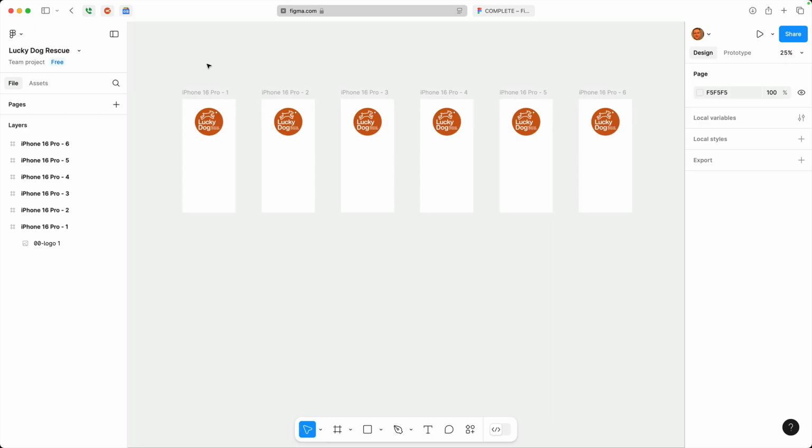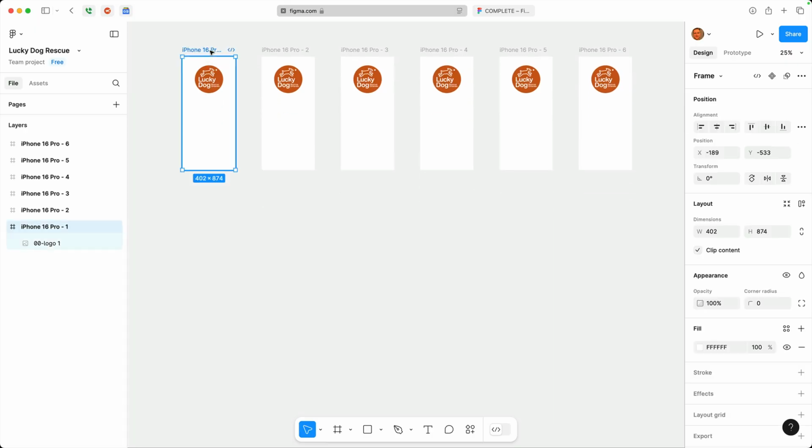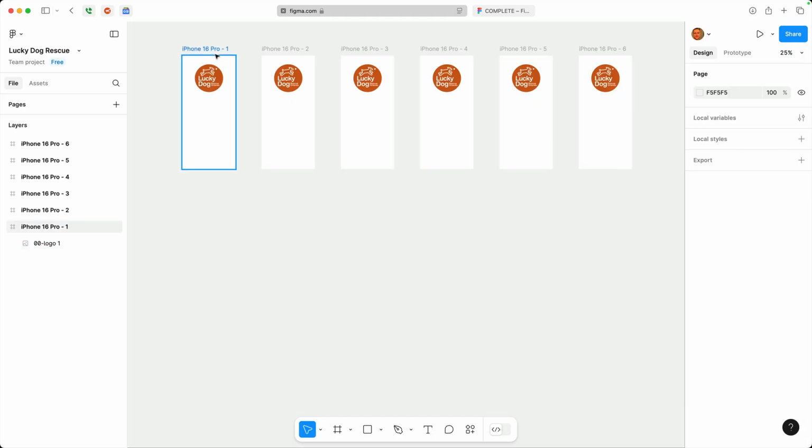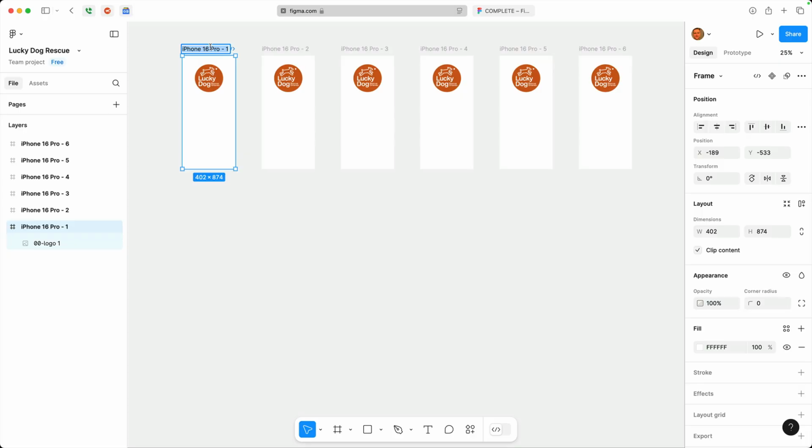All right, so I need to rename each of these pages so I know which is which. And I'm going to just name these in order by double clicking the title at the top of each of these frames.